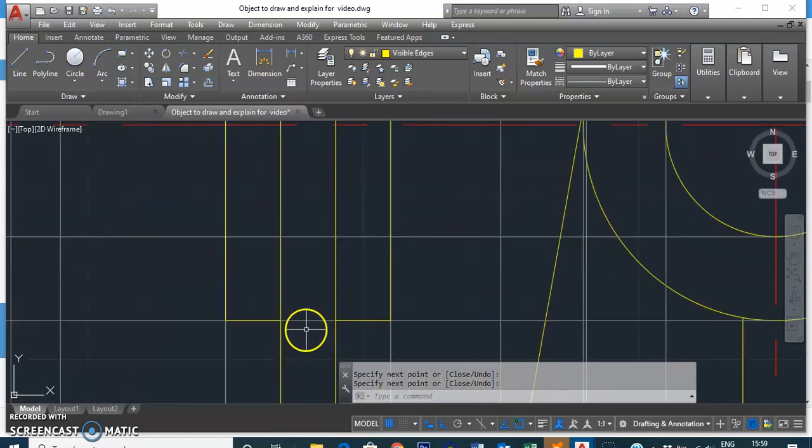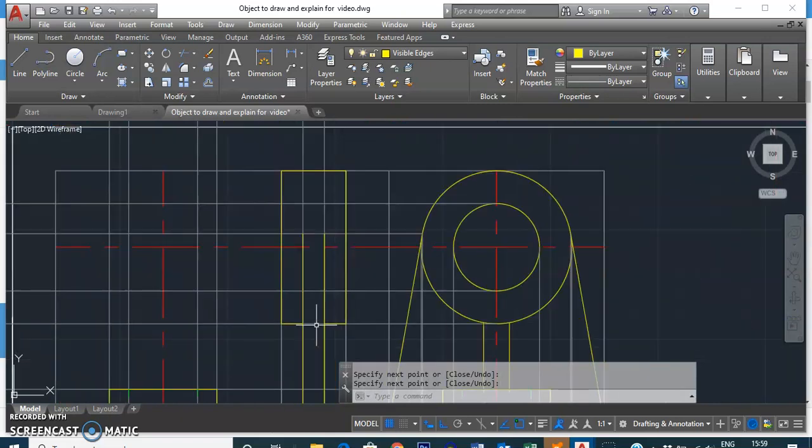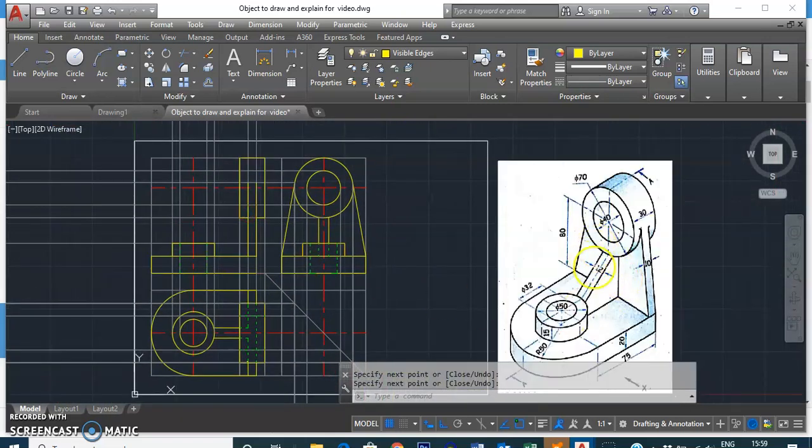Will not be drawing line over here because that part is not there. Making the line represents an edge, and there is no edge for that 10 millimeter section inside over here. So this will complete the outer cylinder.